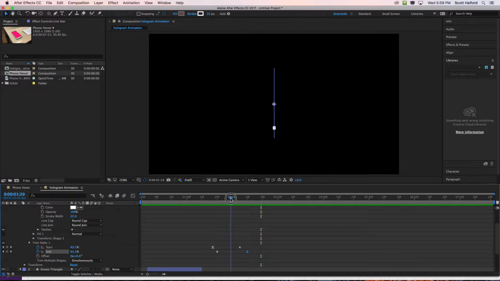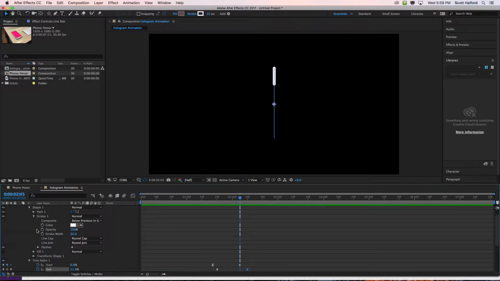Scott, how did you get the round cap and the round join? Where is that at? It's under your stroke. Line cap and line join. Oh, really?